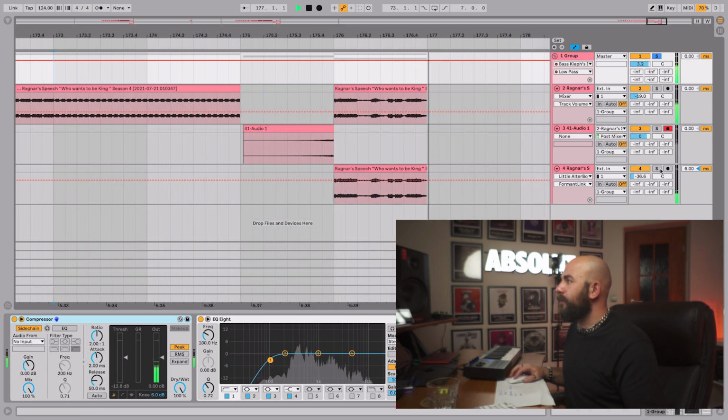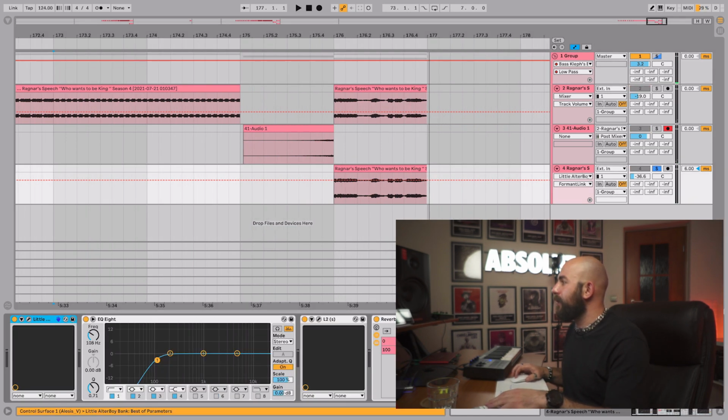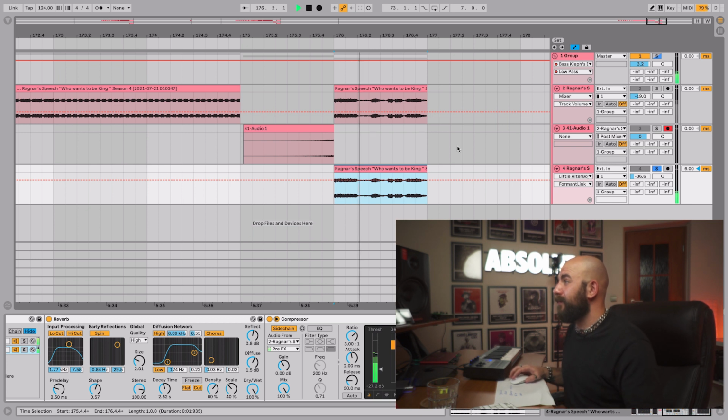Wants to be king! Okay, it's also clipping a little bit. It just thickens it up. Wants to be king! Why the fuck is it clipping?